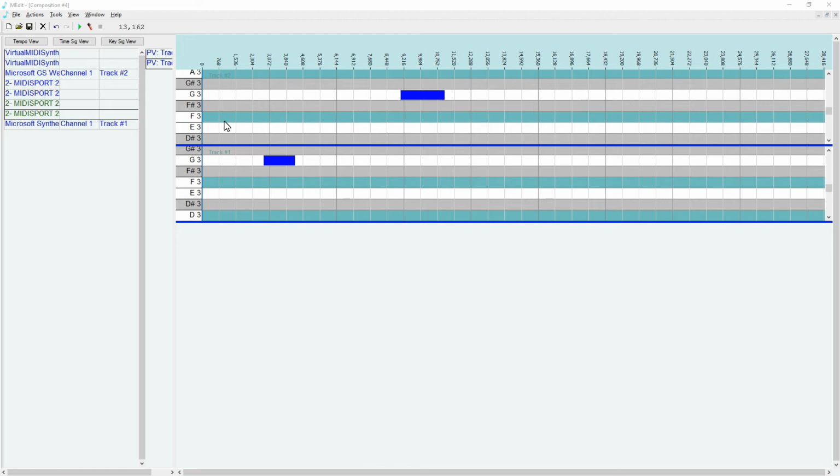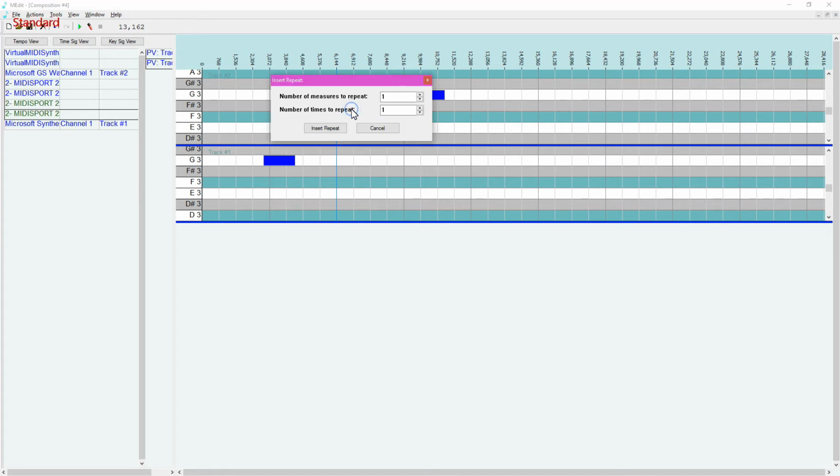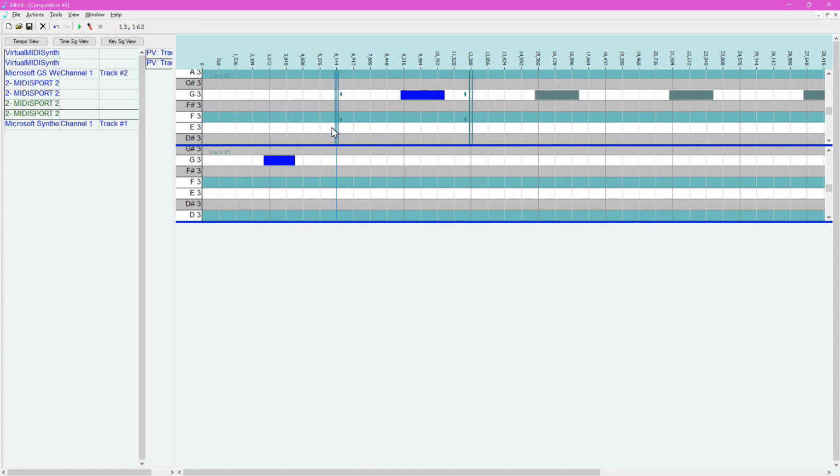MEdit has a couple more tools for you to use. The first is repeats. If you right-click in any track view, the option to place a repeat appears at the top of the pop-up menu. After selecting that option, select the number of measures to repeat and the number of times to repeat. Any notes or other MIDI events in the case of the other views will repeat at that frequency. They also automatically update when the initial events are changed.